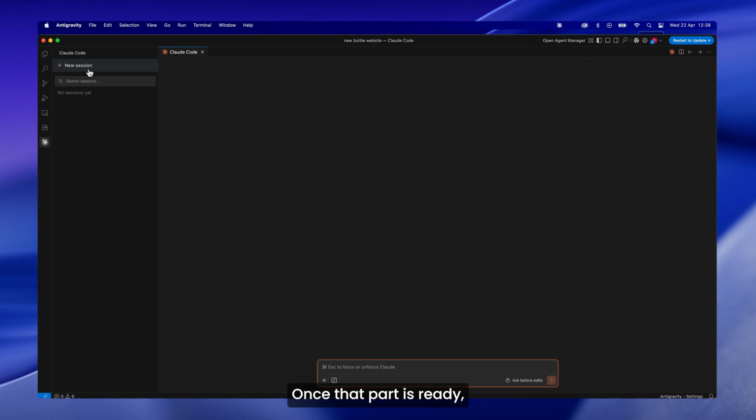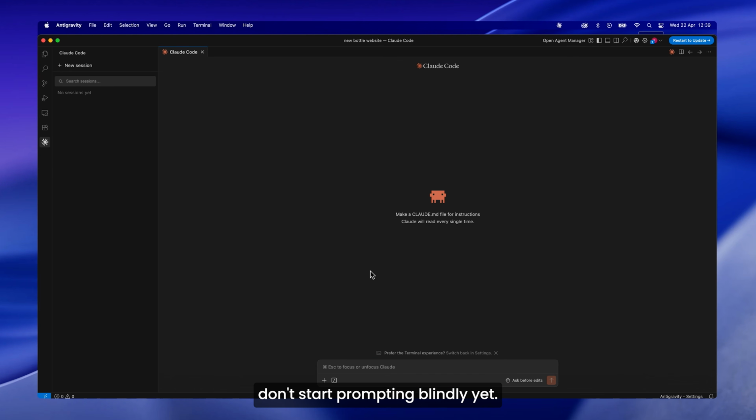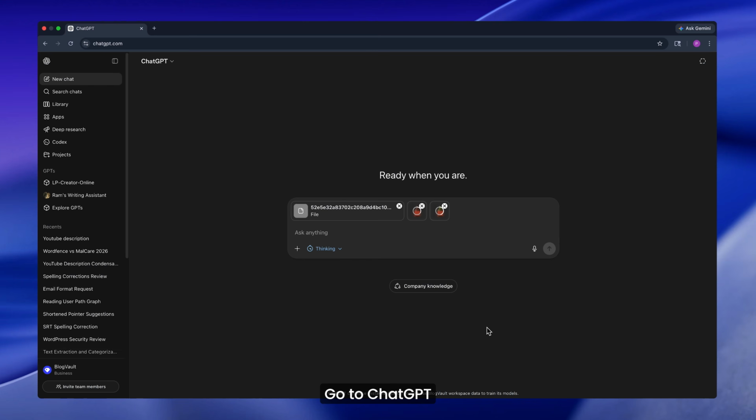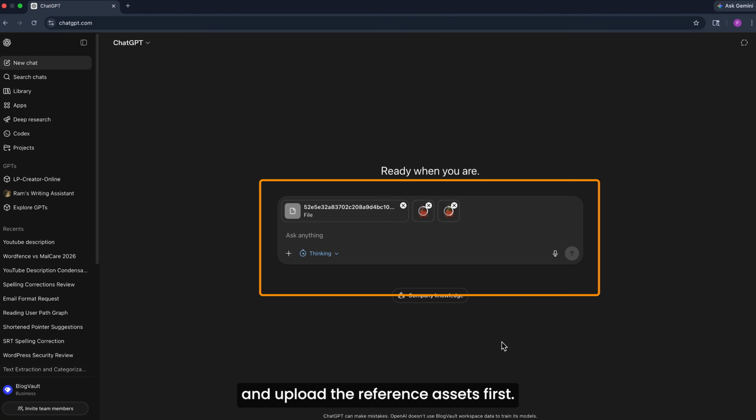Once that part is ready, don't start prompting blindly yet. Go to ChatGPT and upload the reference assets first. They can be the bottle website reference video, plus the PNG bottle images you're planning to use in the design. Then give ChatGPT a clear instruction.